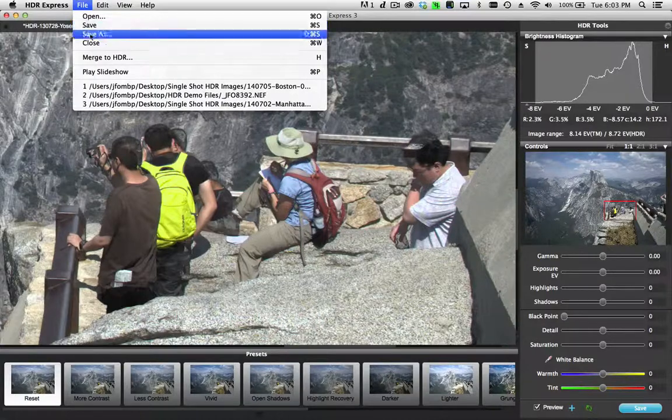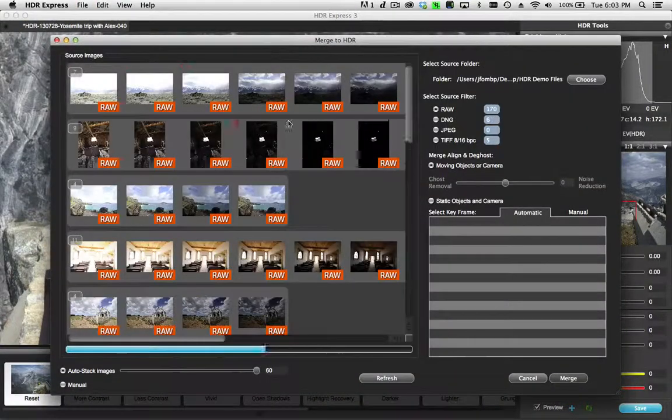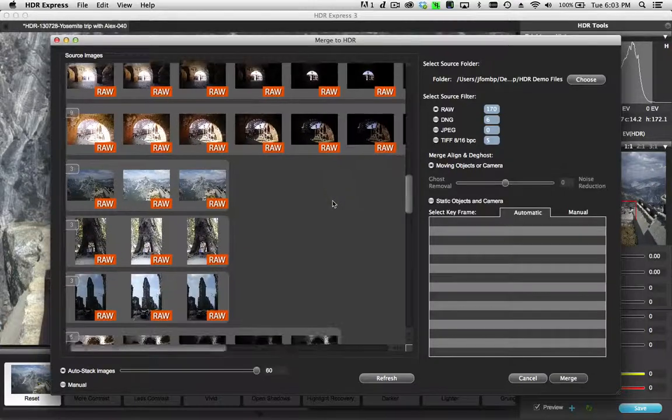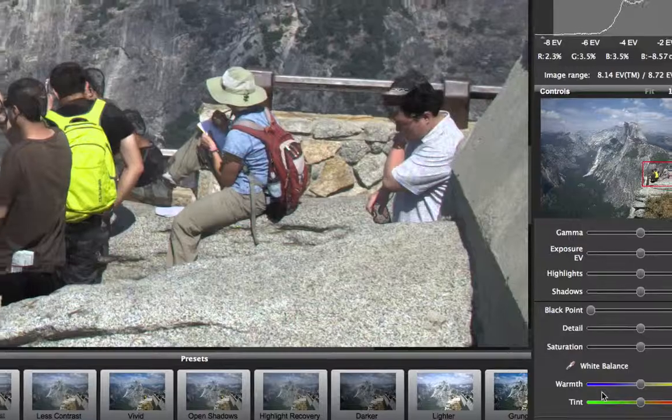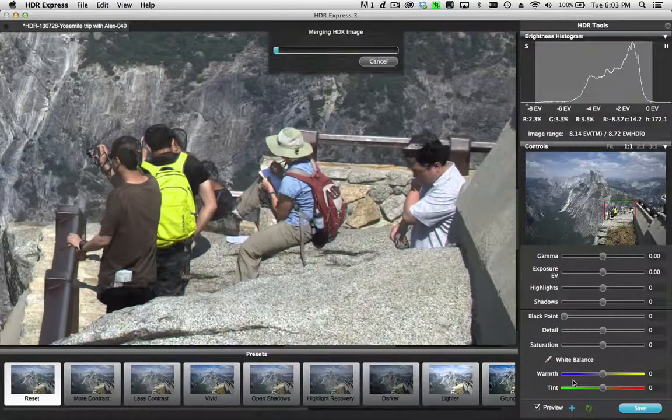So let me open up my Merge to HDR dialog again. I'm going to go down and select that same bracketed set of images here. But this time I'm going to adjust my ghost removal versus noise reduction slider. These are kind of at opposite ends of the spectrum. So I'm going to change this towards a bias of 0.5 for ghost removal. And when I click on the Merge button now, the software is going to go back and merge and apply a different weighting factor to the deghosting. And this will clear up these artifacts that you're seeing here.